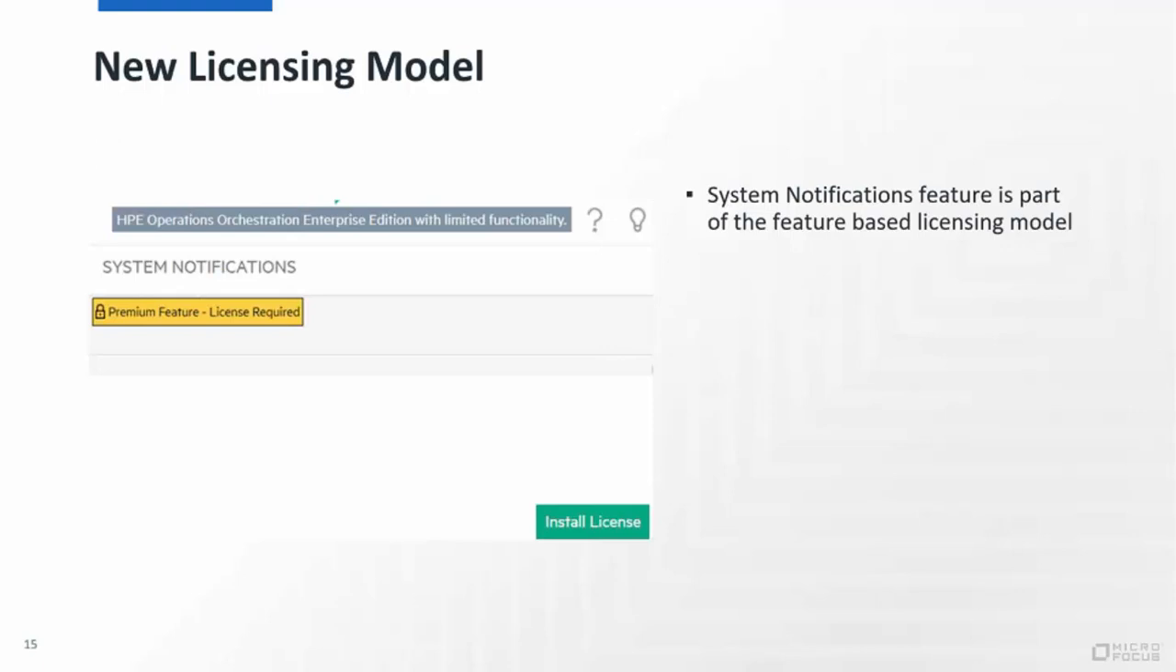But still, if you bump into a message like the one that you see here on the left side, HP Operations Orchestration Enterprise Edition with limited functionality, keep in mind that this will block you, for instance, from using system notifications, because system notification is a feature that is based on this feature-based licensing model. Again, if you are having a license applied on your environment and you are upgrading to 10.80, you are not affected by this. You'll be able to play with the system notification at hand.